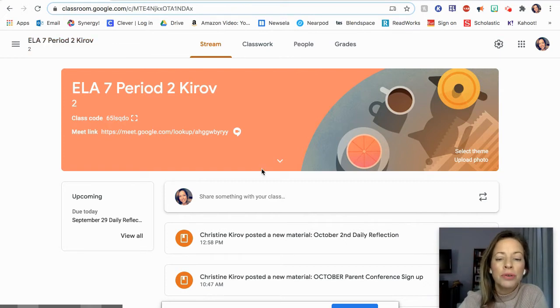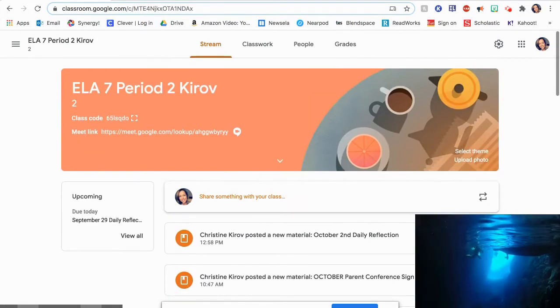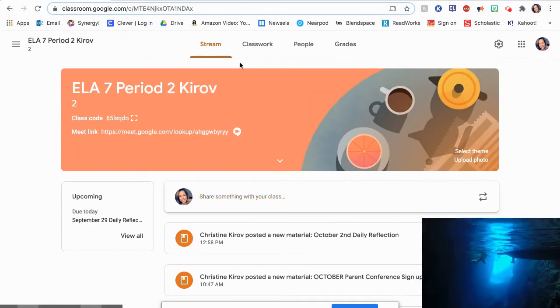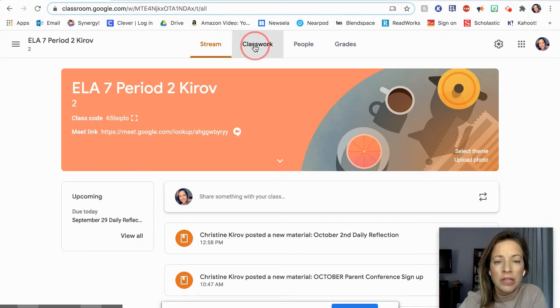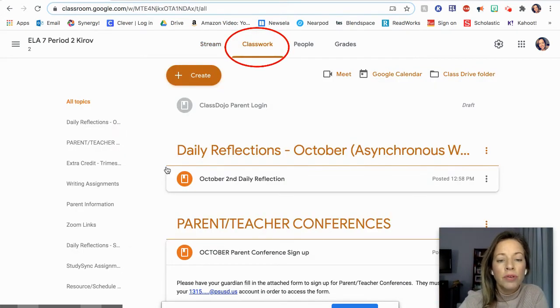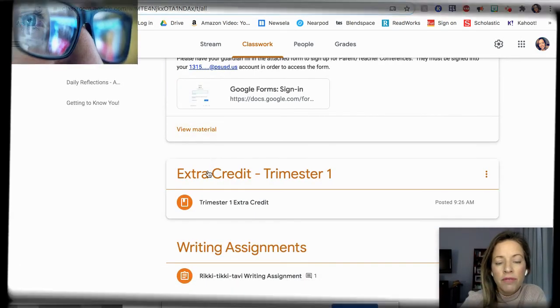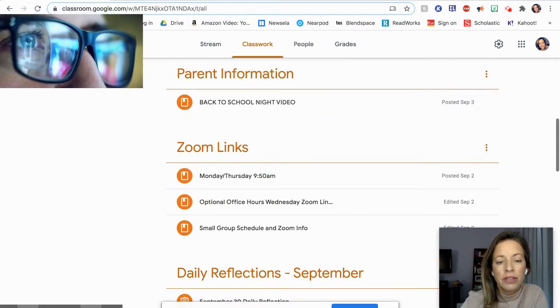So when you go into Google Classroom, I find it difficult to just navigate through this stream here when you first enter. So what I like to do is click Classwork at the top. And when you click on Classwork, that will give you all of these big, bold headings to help you find the information that you need a little bit faster.